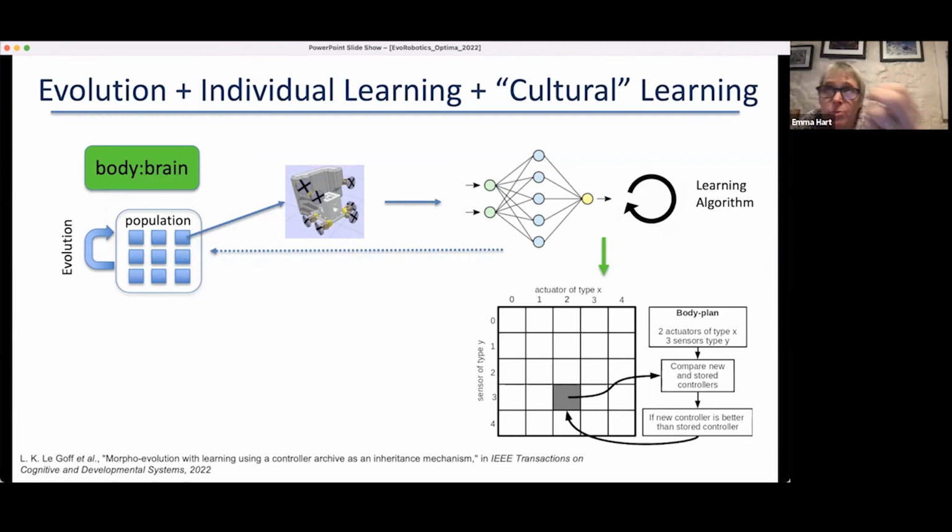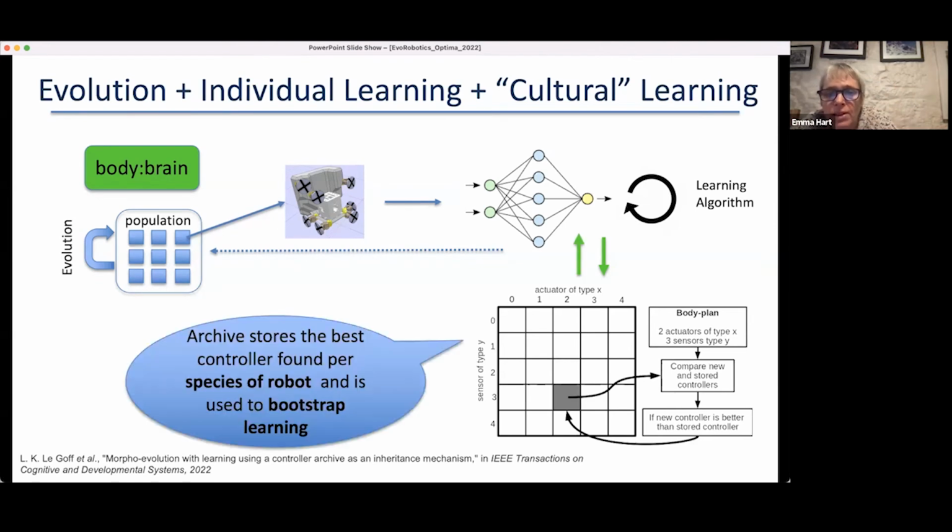So for example, if you imagine a robot with 2 wheels, that robot can have lots of different shapes and the wheels can be in lots of different places. So you can have many robots, all that have 2 wheels. So if we come across another robot with 2 wheels, we basically look up in this archive: do we already have a controller for any 2-wheeled robot?